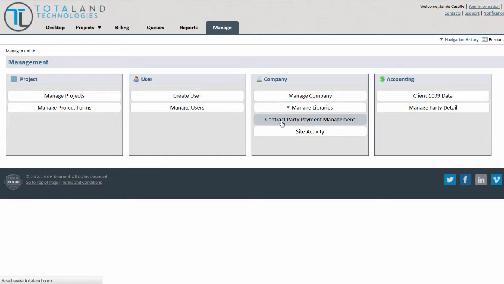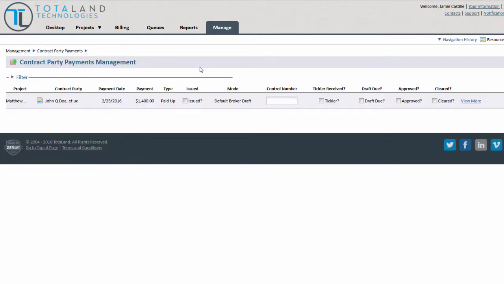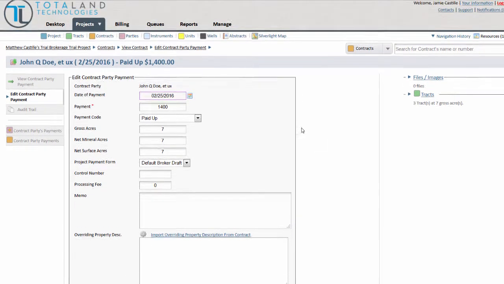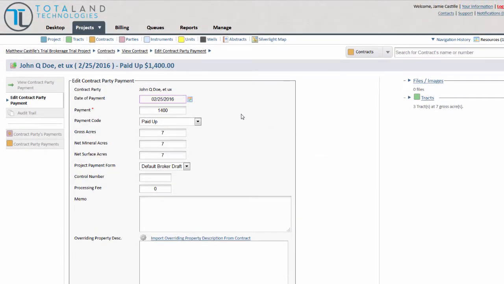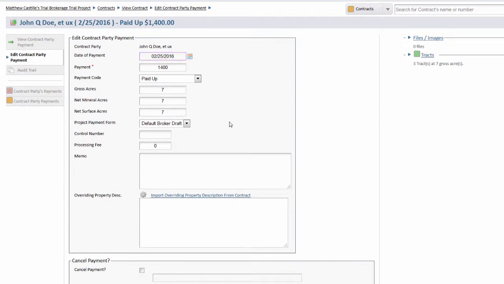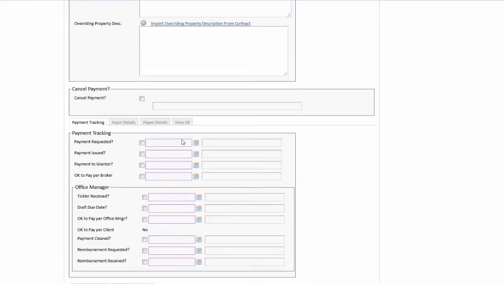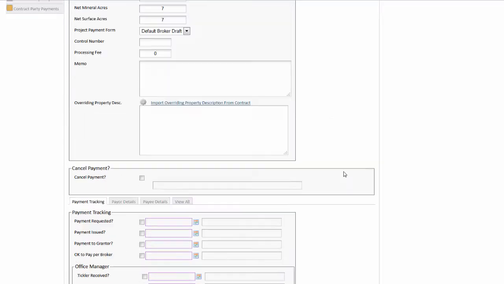Contract party payment management. This is where we can manage an established contract party payment made by your broker. We can take a look at some of the information here. This is from a previous lease that was established and a payment that was created. We have access to all that information here, and we can edit all the payment tracking and all the other information as needed.